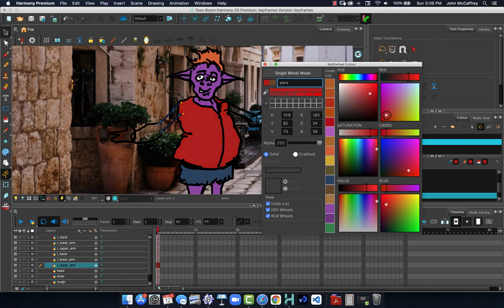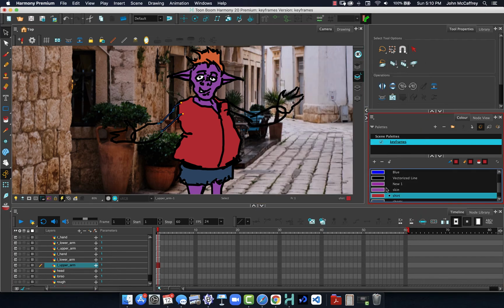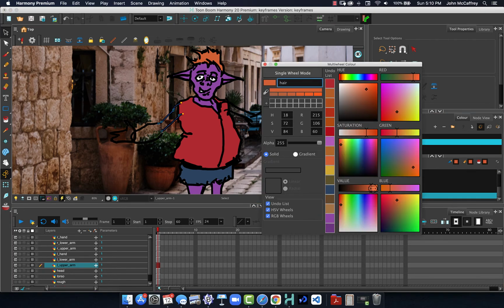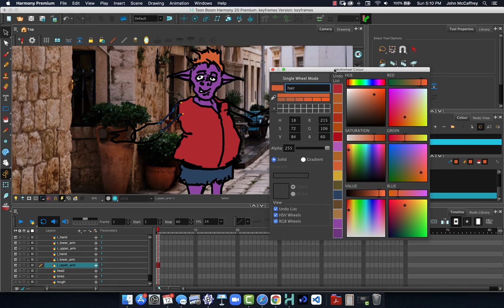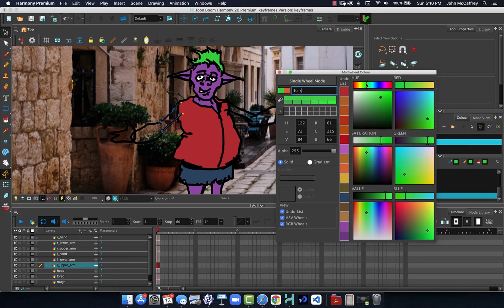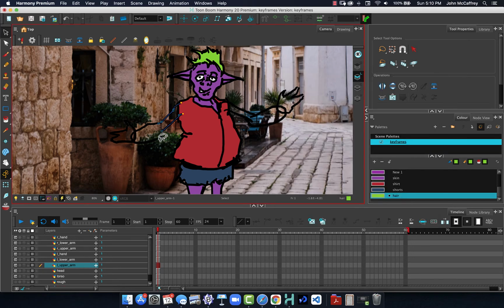Red is not a bad color on him. I like that. And now the hair, I'm not loving the orange anymore. So with that, let's bring him into the greens. I like that better. All right.